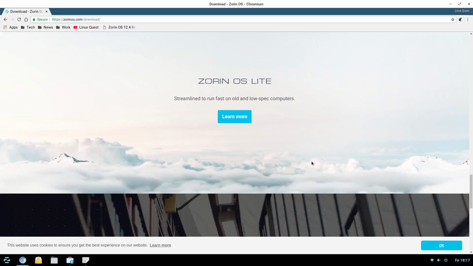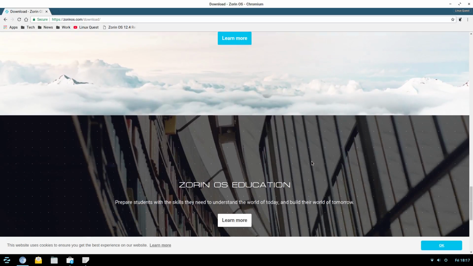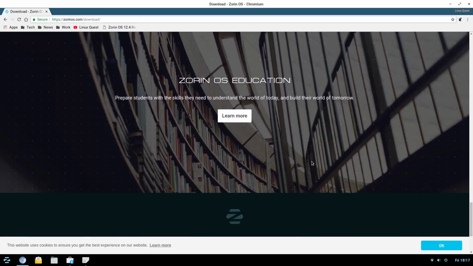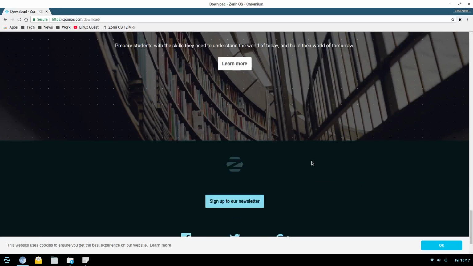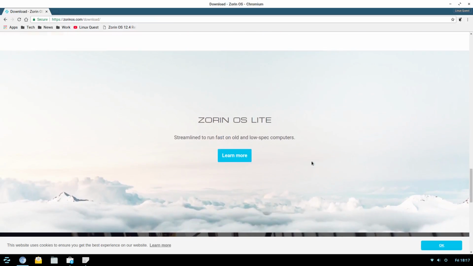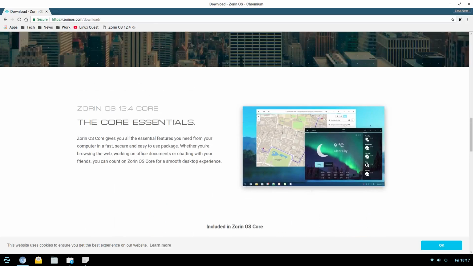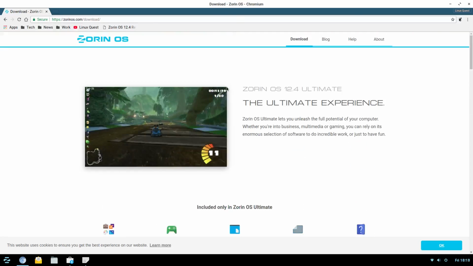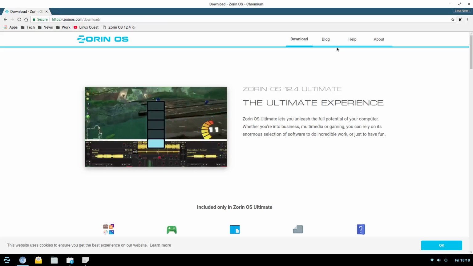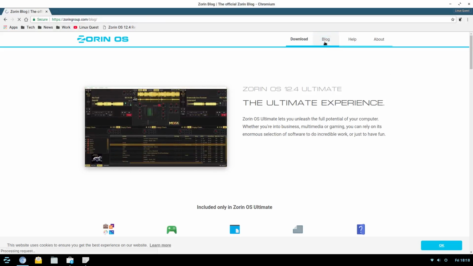And then you have Zorin OS Lite, very streamlined to run fast on old and low spec computers, and maybe I should have chosen that. There's also Zorin OS Education and Zorin OS Business. Alright, so I'm going to scroll back up here and we will take a look at what's new. Then we'll hop over. I've got this all installed and set up, so we'll hop over and check things out.